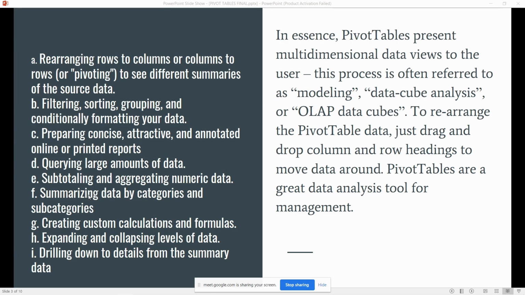And then letter F, summarizing data by categories and subcategories. So, we can summarize your data, no, according to your categories and subcategories. Let's say, minsan kasi yung table natin merong category na. Let's say dun sa mga registration, yung category doon is new student and transferee. So that is a category, no? Under that, we have subcategories. So ano yung mga subcategories na pwede mong ilagay under that category, no?